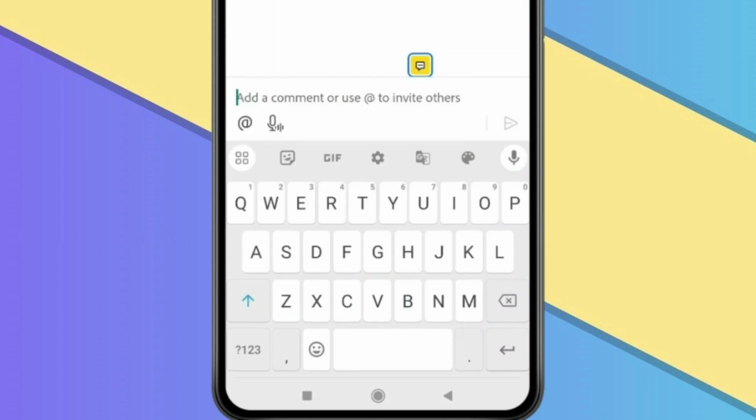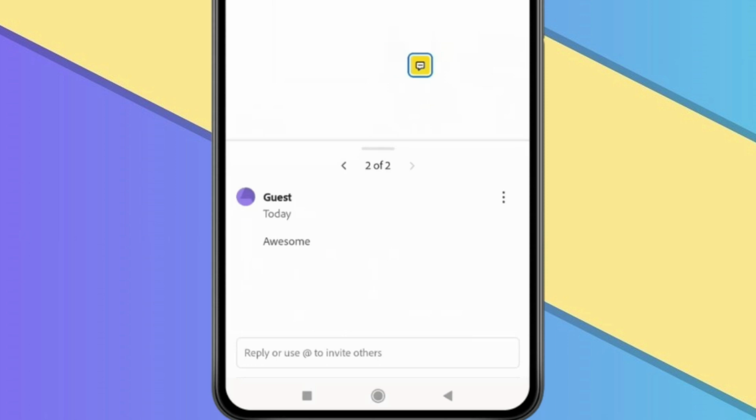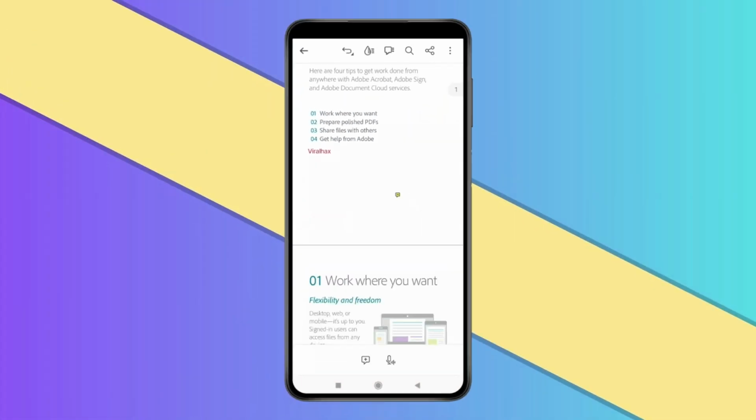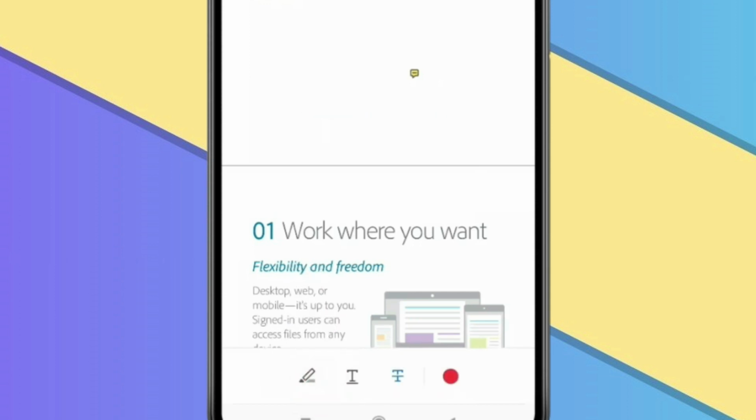Now type the comment you want to put. Like this. Now when you click on this, you can see your comment. Now go back. If you want to highlight your text, then click on this icon. Now you get four options: highlight, underline, strike through text, and colors. If you want to highlight your text, then click on this icon.